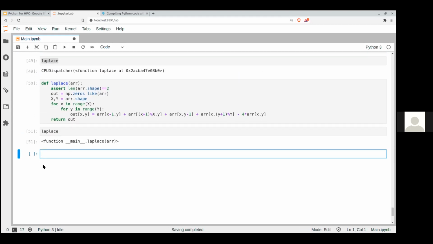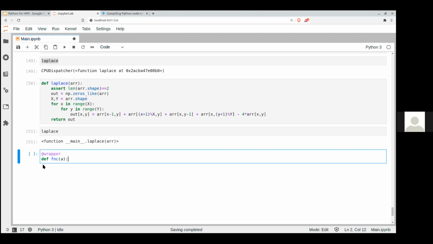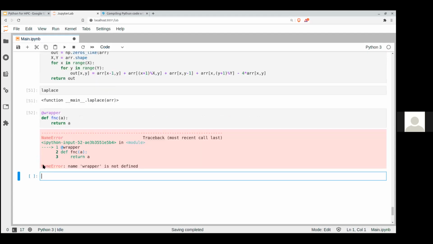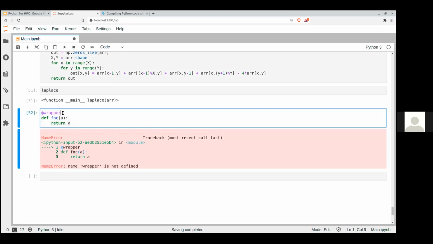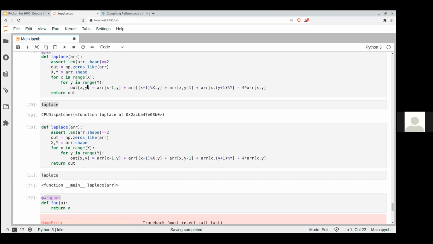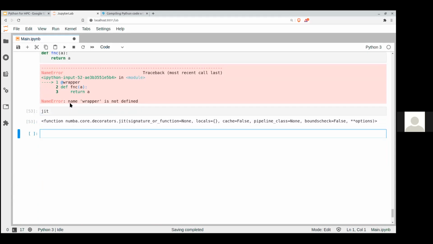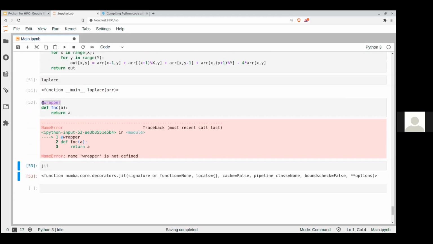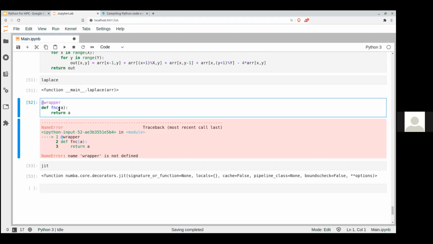So decorators are something that is defined in this way. This is a wrapper usually. I define a function that I name fnc, which for instance takes a value a and returns a. If now I execute it, it will tell me wrapper is not defined, so there is no wrapper defined anywhere. Because what Python actually wants for a decorator is a function. So jit, what is it? It's a function that, when you put an @ in front, will act as a decorator.